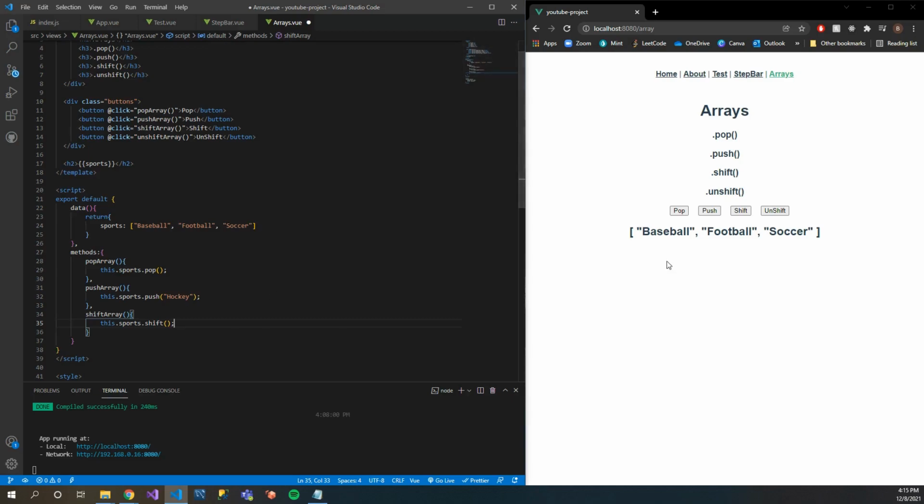So it's pretty much the opposite of what pop does, if that helps you remember it. Shift. There you go. You can see that it's removing the first element of our array. So shift, baseball's gone. Shift, and football's gone. Perfect. So that is how shift works.